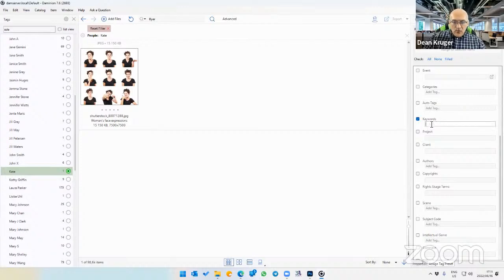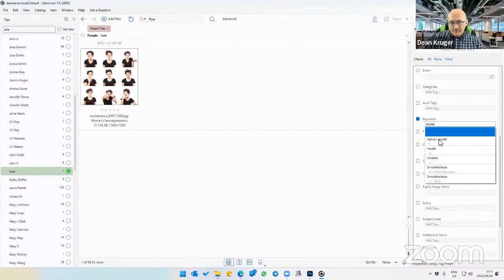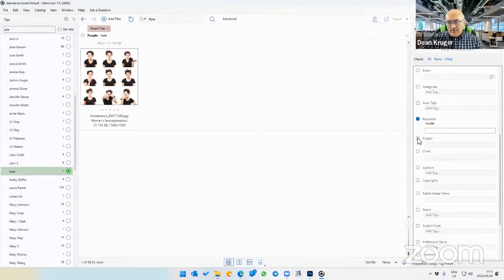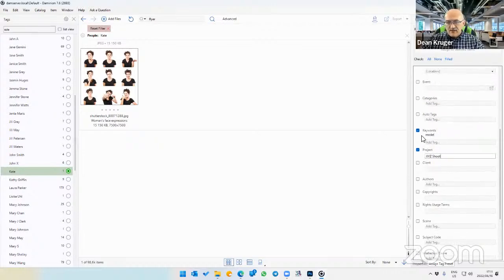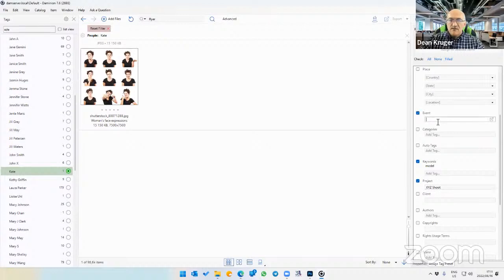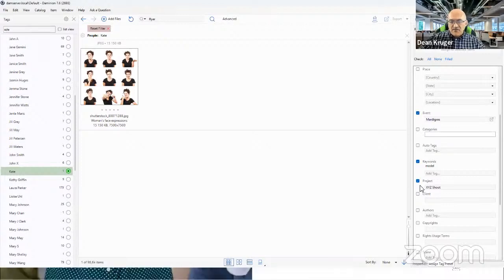So let's put a keyword over here, and we're going to call this model. So I select model. I select project as being XYZ shoot. And then we're also going to, let's find something else to put on here. This is for Mardi Gras. Right, so we have got 3 sets of metadata, and now I am going to do the importing.